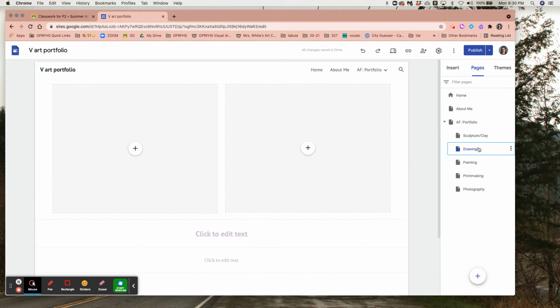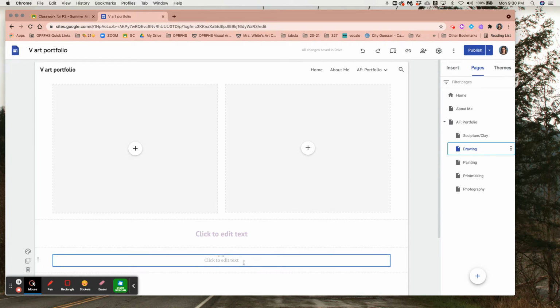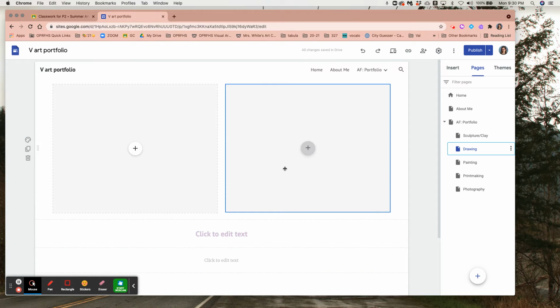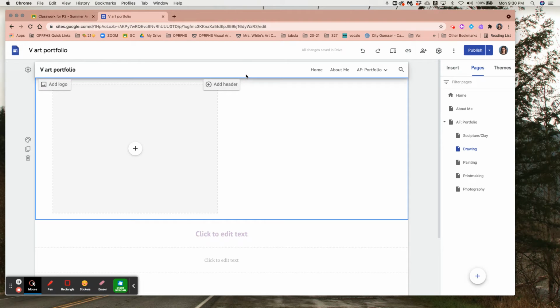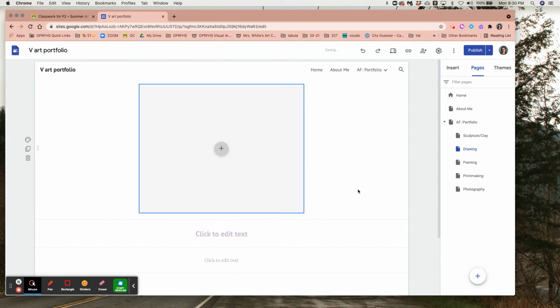Let's move on. Drawing, I've got 2 spots here for images plus a title and the reflection question area. I don't need 2 picture boxes here, so I'm going to click on this one and delete it because I only need 1. Then I can click on this picture box and either drag the box into the middle, or stretch or pull the box however I want, so that's great for my drawing.